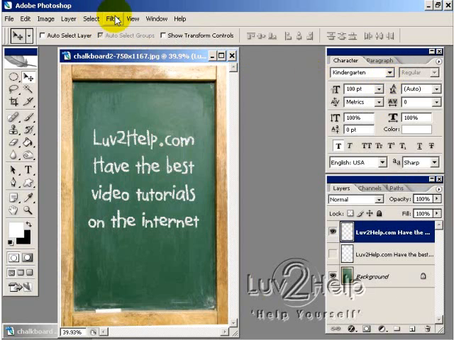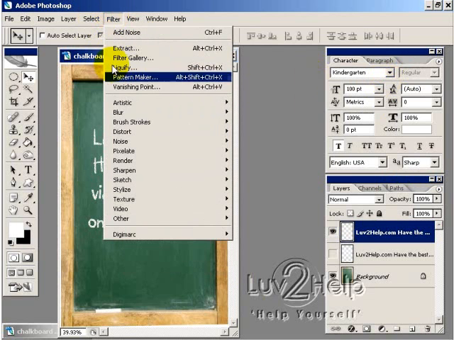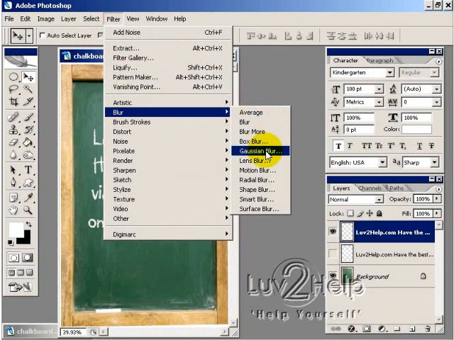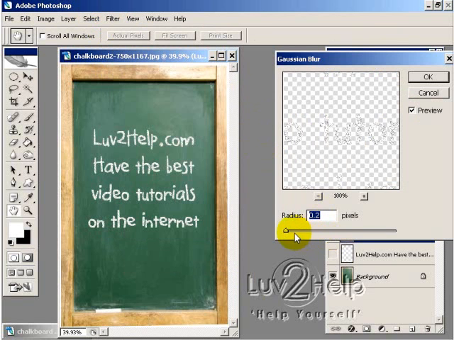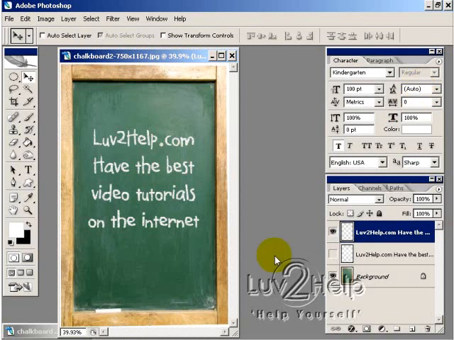Then I'm just going to hit OK. To make it a bit more realistic, we're going to go to filter, blur, and then Gaussian blur, and blur it with a radius of about 0.2, 0.3 or 0.5. So let's say 0.5.